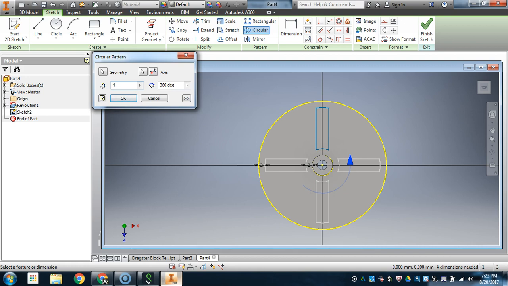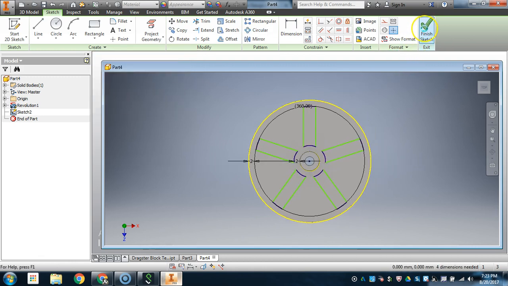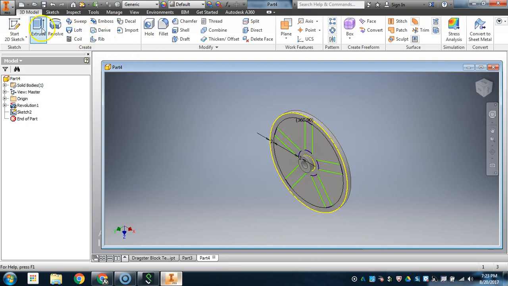I'm going to go with, you can even do 5 if you wanted to, a 5 spoke. Kind of looks like that, even though this is just the 5 openings. Hit OK. And then go ahead and finish the sketch. From here, rotate it to the isometric view.